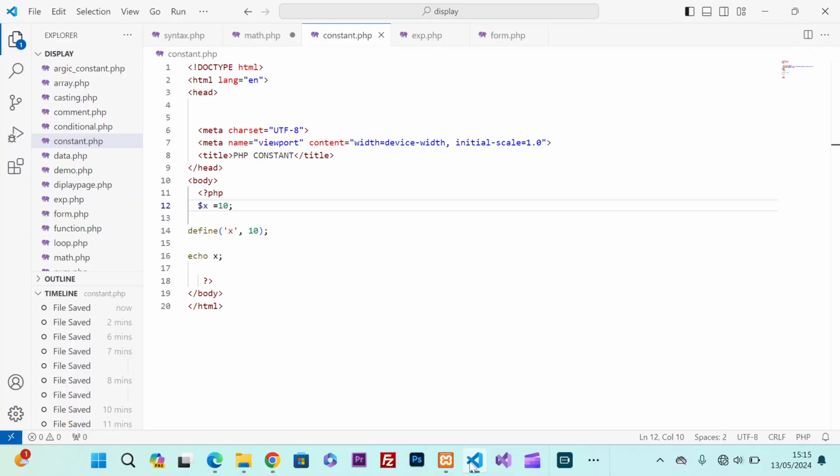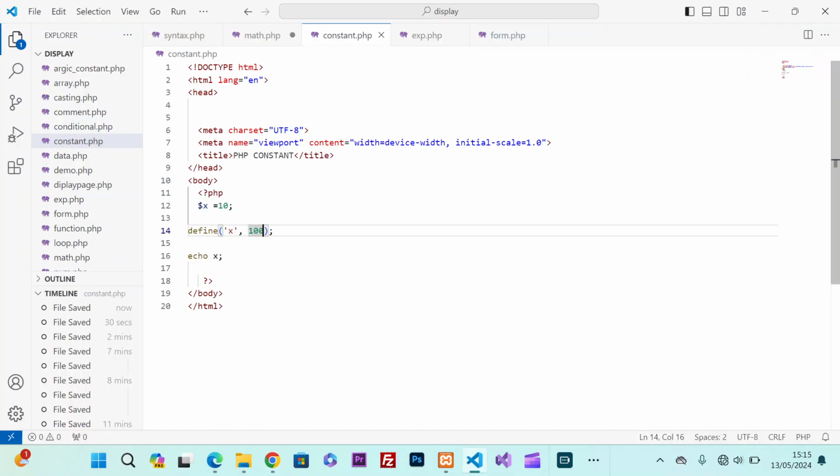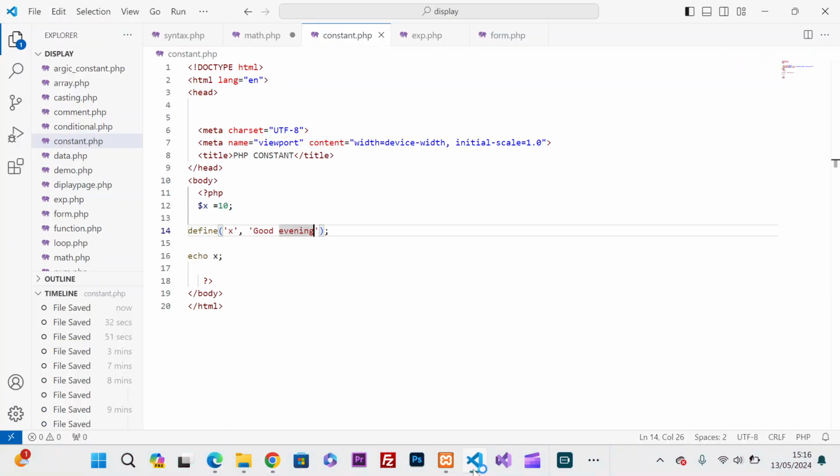You see, we're having this value now. This is the value 10. If I decide to change this one to 100, let's see what it's going to give us. It's giving us 100. Now, that is how it works. If I decide to change this one to a greeting like good evening, let us see what it's going to give us. It's giving us good evening.